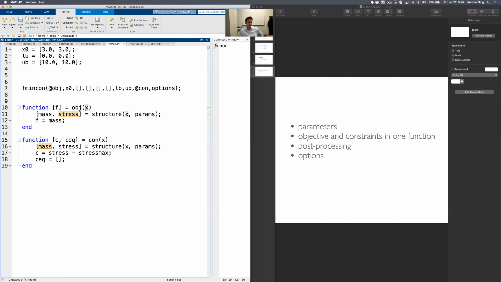So I'm going to give in some design variables. The optimizer is going to choose some design variables, called the objective, and then it's also going to want to evaluate the constraint at the same x. But you notice that I'm then calling this function twice. So this is going to roughly double the cost of my optimization, because I'm calling stress here, but I don't need it here. I'm just throwing it away. And here I'm calling mass again, but I don't need it. I'm just throwing it away.